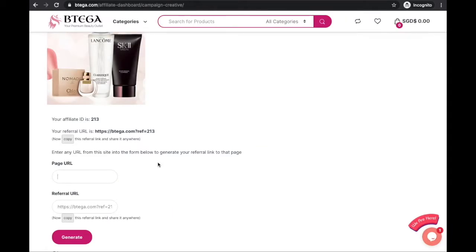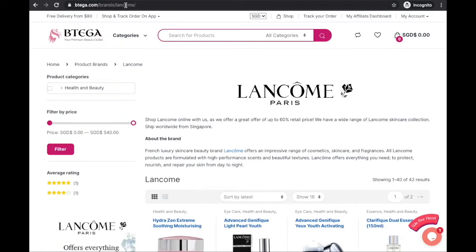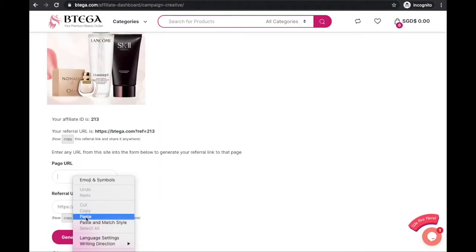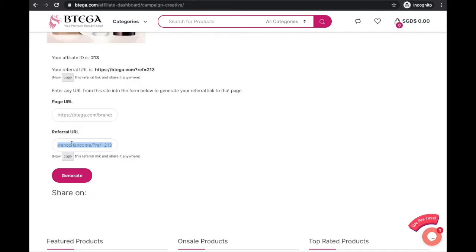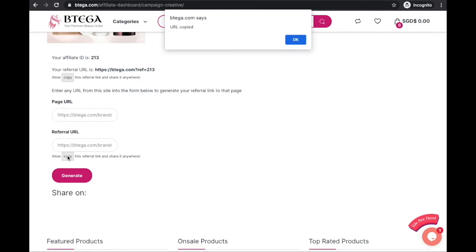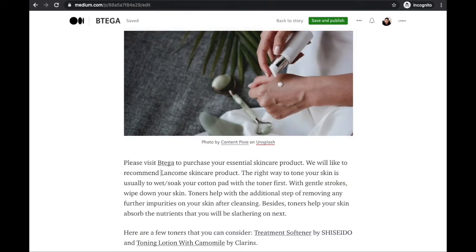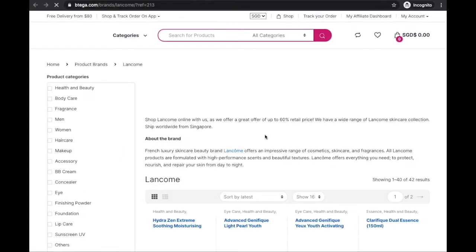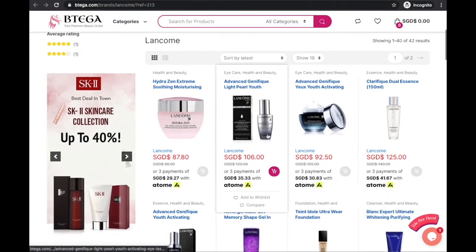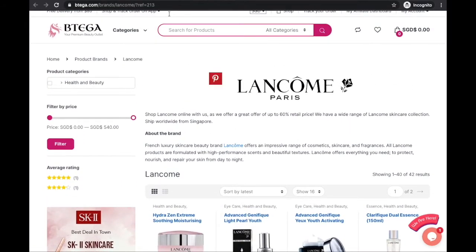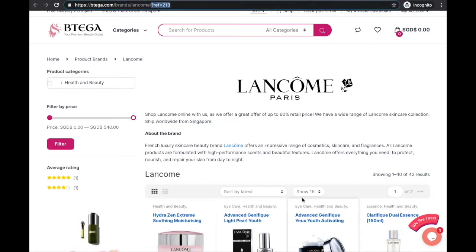There might be times that you wish to have a deeper link, like an example, link directly to our brand's page. Simply copy our inner page's URL, paste it into the link generator, and click Generate. Copy the generated link, and paste it into your content. So you can see, your referral will be directed to the brand page attached with your referral ID. You will get the commission for any products your referral buys with us.